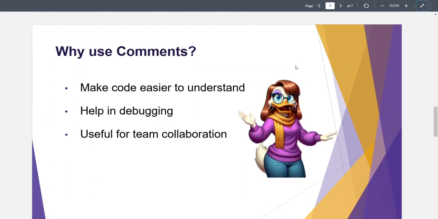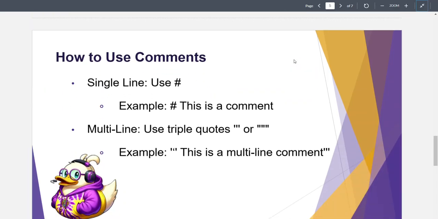So comments are to make code easier to understand for you or whoever else comes to help debug the code or improve the code later. It's to help in debugging, and it's a team collaboration tool. To do a single line comment, and you can do this at the end of the line or as a line unto itself, it is a hashtag.